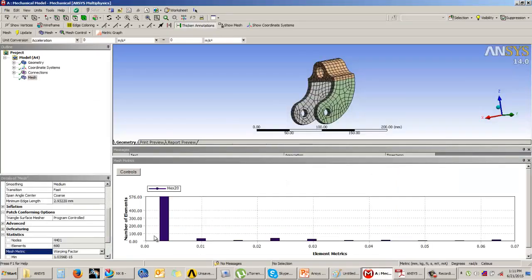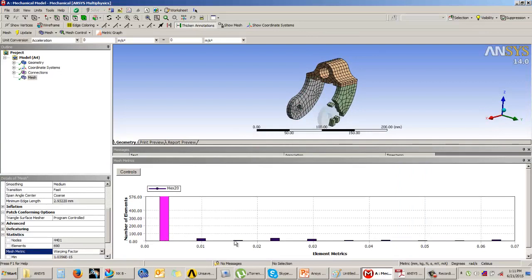So in warping factor, can you see you have more number of elements towards 0. That means the worst value that we have is somewhere between 0.06 to 0.07, which is almost equal to 0. That means we are having all the elements as almost good quality elements.